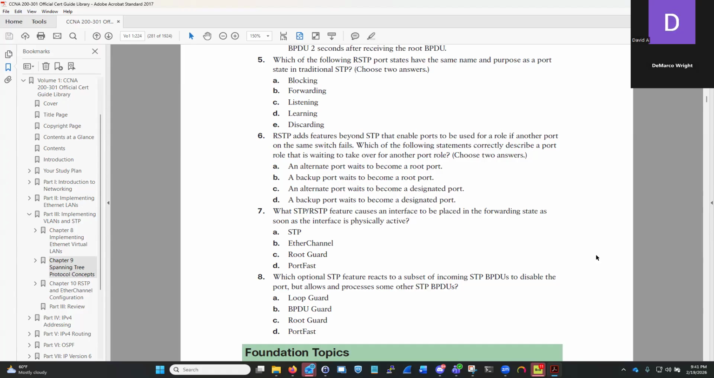I'm gonna go with A and C, because once that port fails, the alternate port will pick it up, even if it's in a blocking state, and it would now become a designated port. Close. So the answer is actually A and D. An alternate port waits to become a root port, and a backup port waits to become a designated port. Okay, got it.